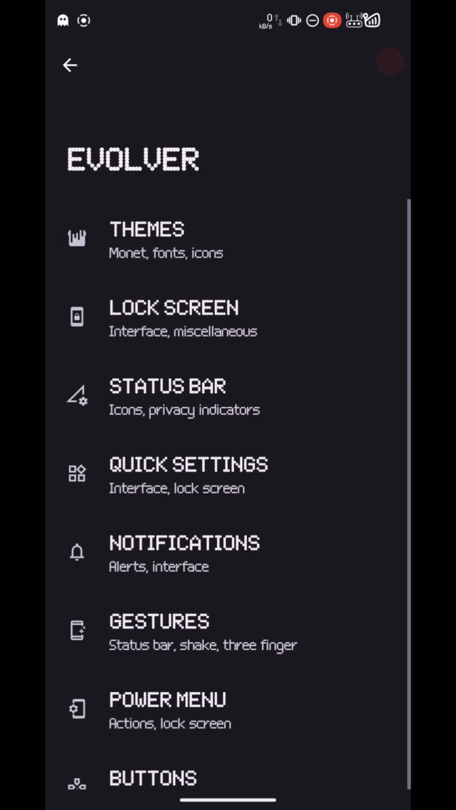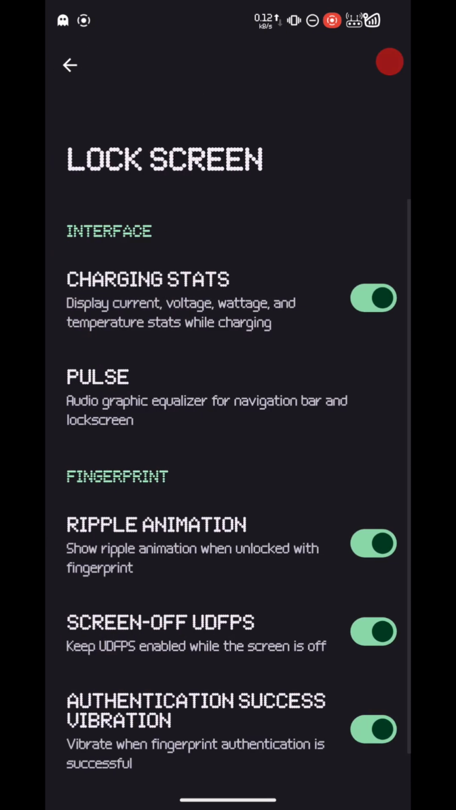So that's for themes. Now, when you're going into lock screen, this gives you a little bit of information. Like I have charging stats turned on, which is super cool. Some people may not like that, but I do. I like seeing the voltage, watt, and temperature as my device is charging. So it's on the lock screen and it shows.